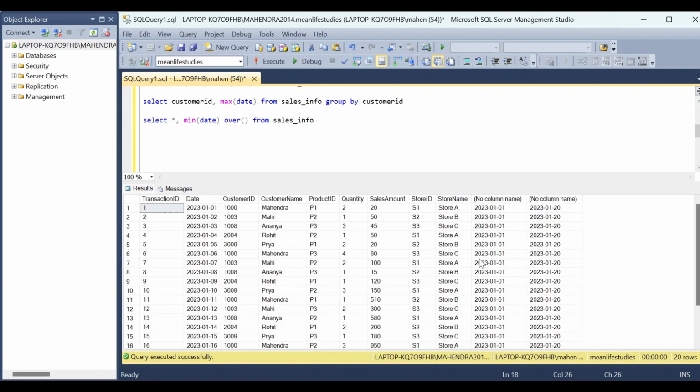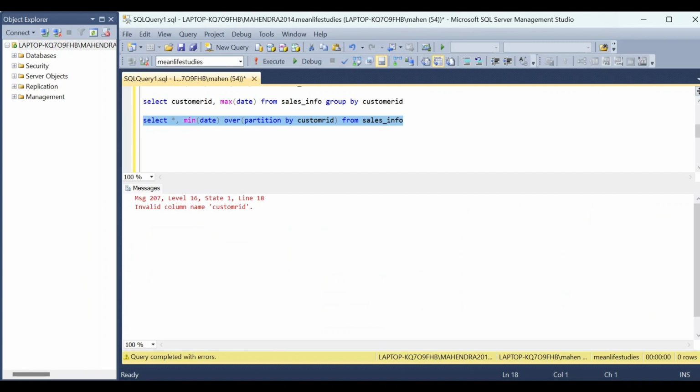If I use here for each customer, then I have to use partition by customer ID. Okay. Now, if you see here, for each customer ID, what is the minimum? That will be returned here, this column. Now, if you see here, what's the error? Customer ID spelling mistake. I'm sorry.